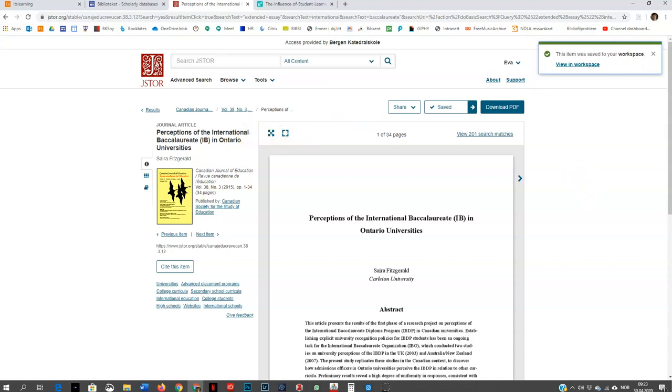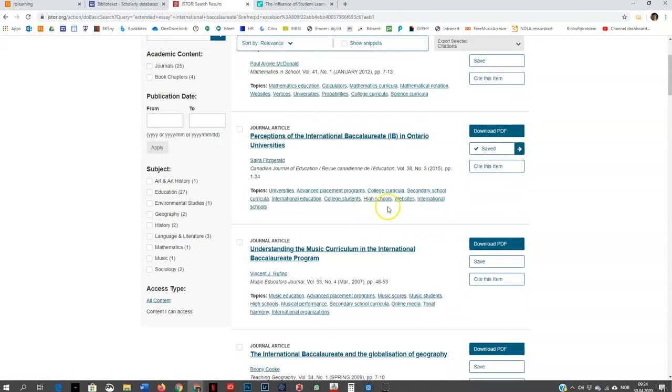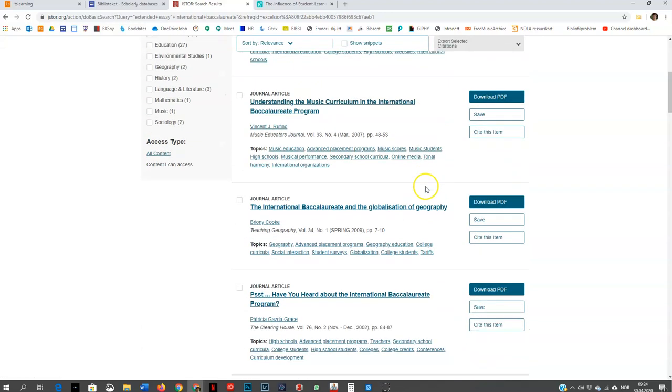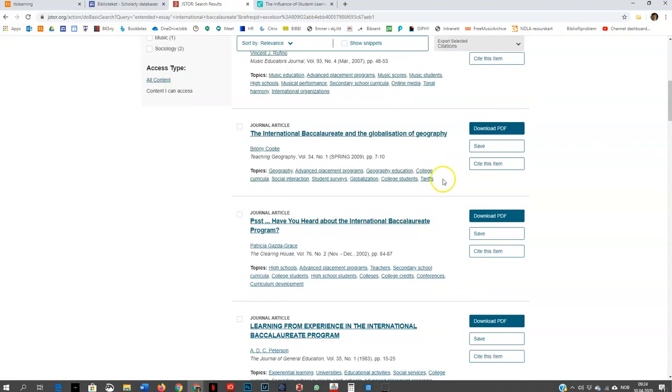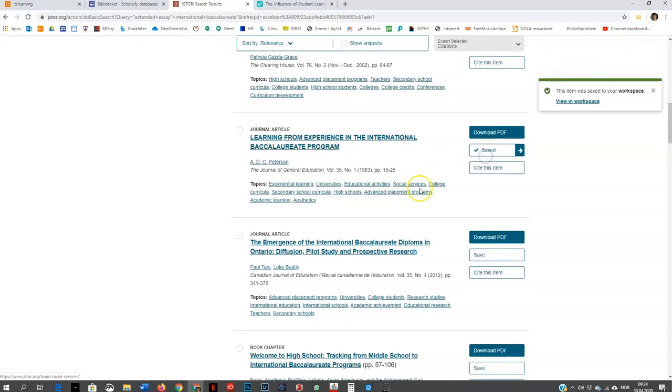But there's more than just this one I want. I want more of the articles. So I'm going to go back to the results. And I don't have time to read them all now, but I'm looking through here to see which ones I want to keep. Yeah, that looks interesting. And yeah.